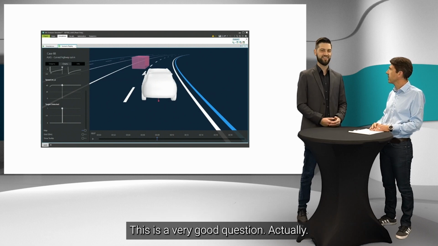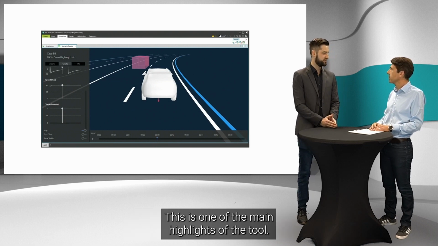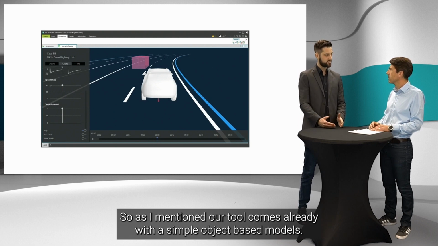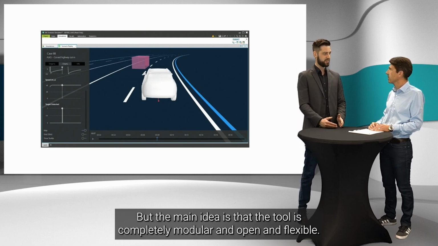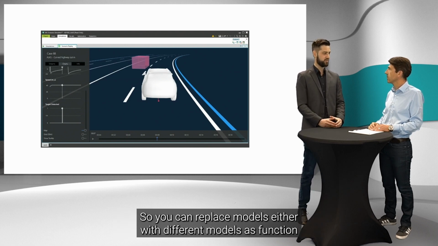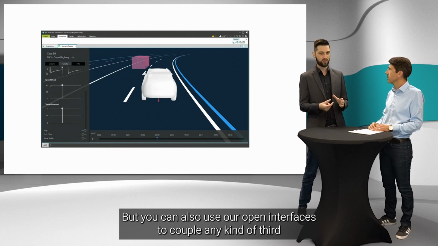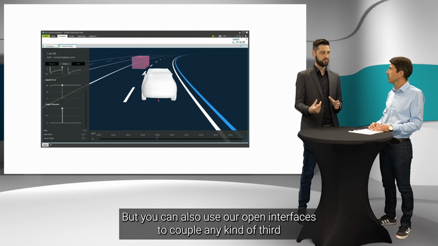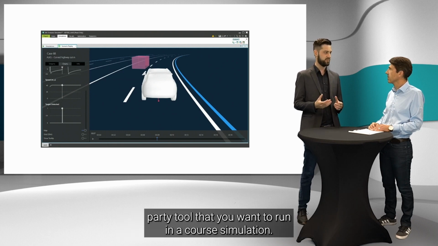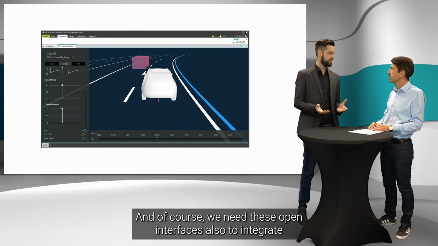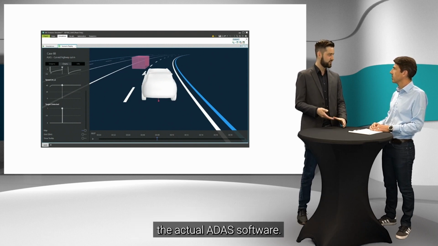This is a very good question. Actually, this is one of the main highlights of the tool. As I mentioned, our tool already comes with simple object-based models, but the main idea is that the tool is completely modular, open and flexible. So you can replace models with different models as functional mockup units, which is a standardized simulation exchange format, but you can also use our open interfaces to couple any kind of third-party tool that you want to run in a co-simulation. And of course, we need these open interfaces also to integrate the actual ADAS software.